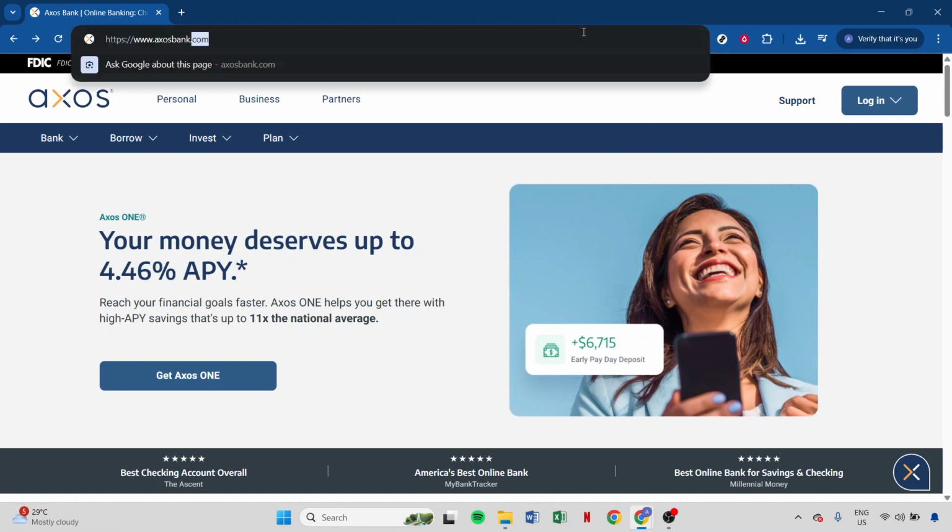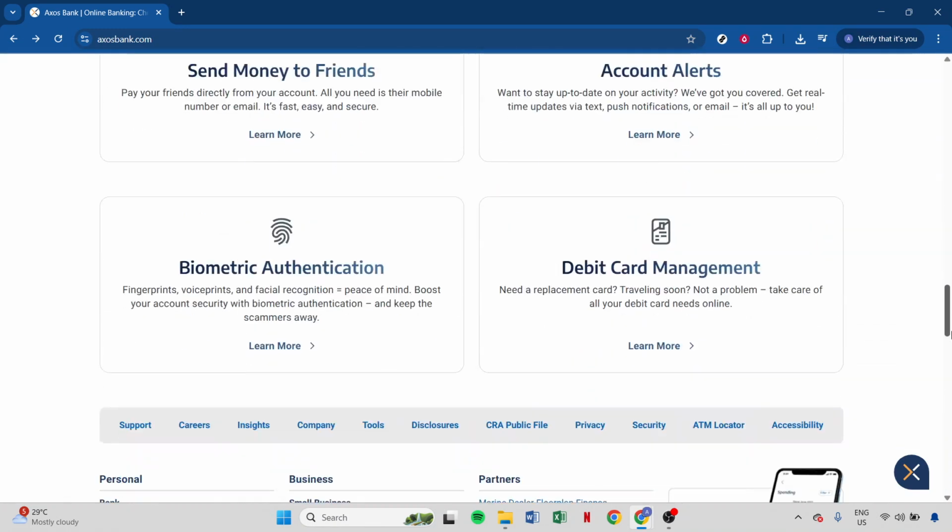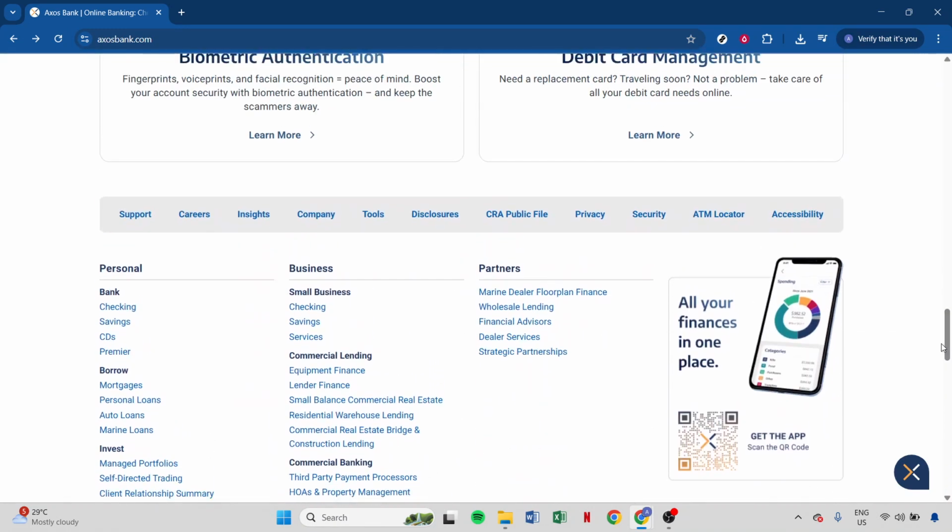The first thing you'll need to do is open your web browser and head over to the Axos Bank website. Once you're there, if you scroll down a little on the main page, you'll find several options and links meant to guide you through their services. Look for the ATM Locator link, which is typically positioned to catch your attention as it's a frequently used feature by many customers. This link is your gateway to finding the nearest ATM or branch.